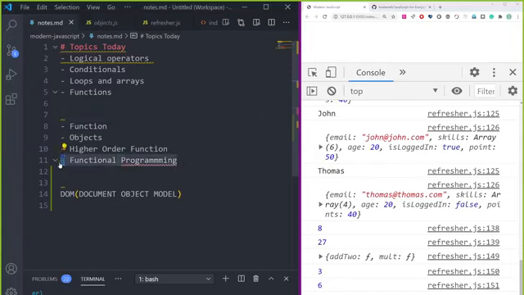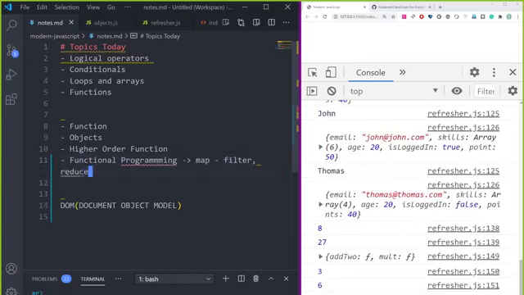Do you think it's important, or did you just understand functional programming like map? Functional programming is map and filter, reduce, sum, every, find index. These are the common ones. Yeah, but I think let's just revise it.